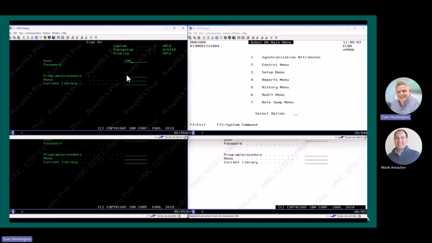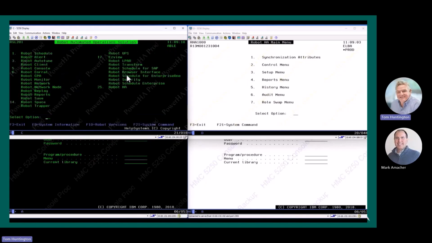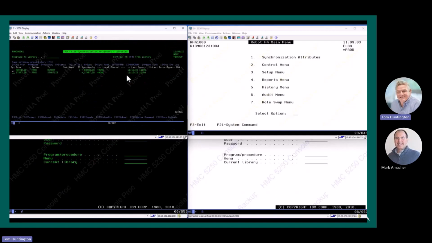And if we look over on our Able system, we'll see that it is now set up as the backup. It only has a few rules in it.